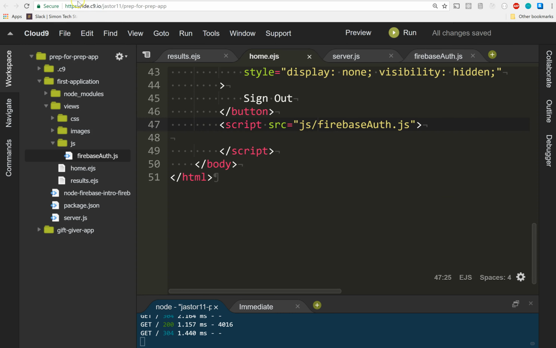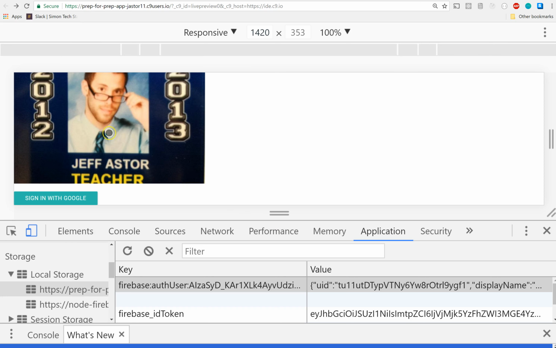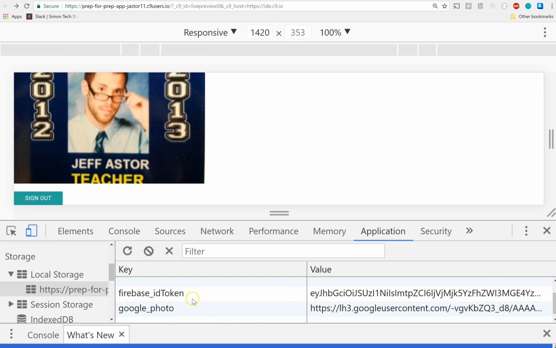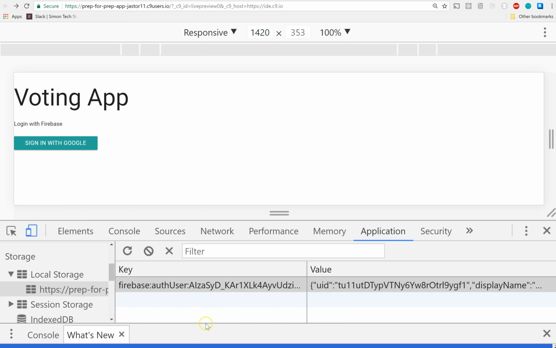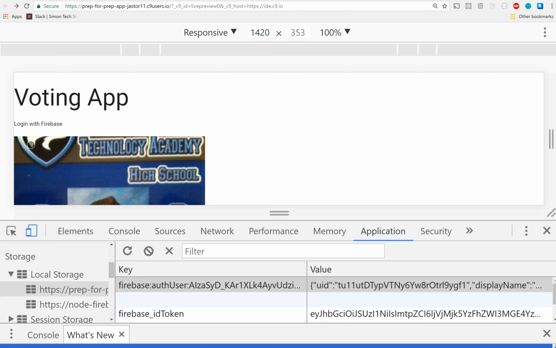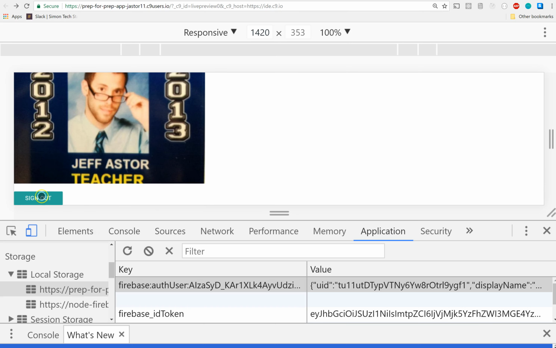And if I save this and refresh, let's just make sure it still works the way we want it to. Okay, so it sees that I'm signed in because we have a Firebase ID token. And if I click sign out, cool. Those two things in my application tab go away, and the button that says sign in with Google is back. If I click it again, I can sign in again, and it says sign out.